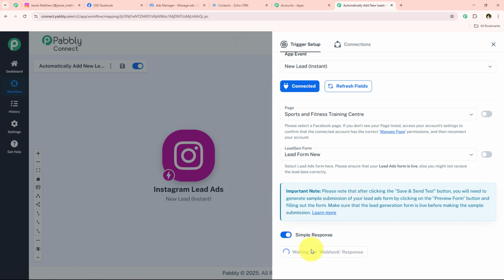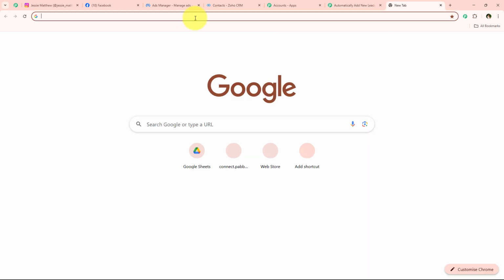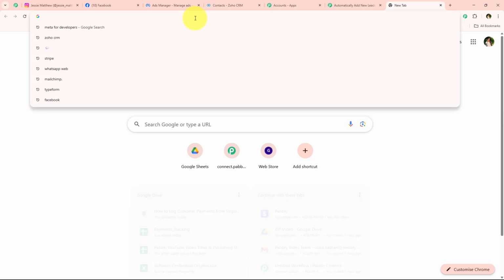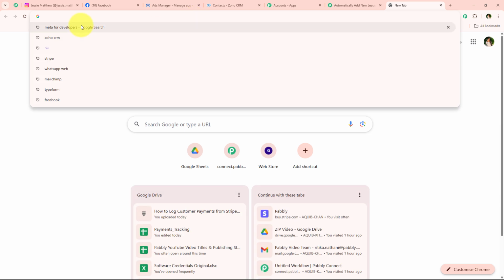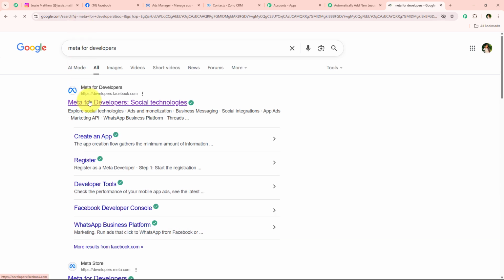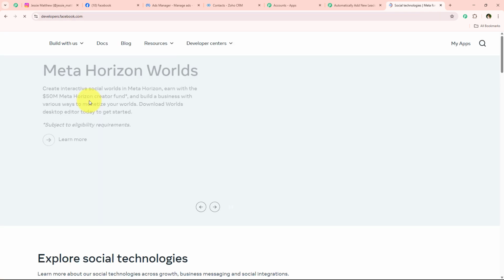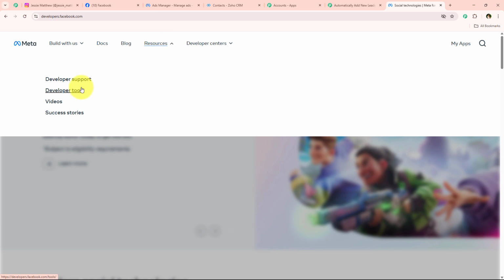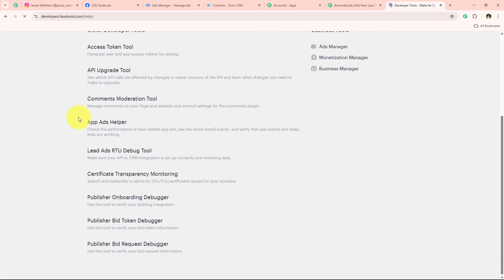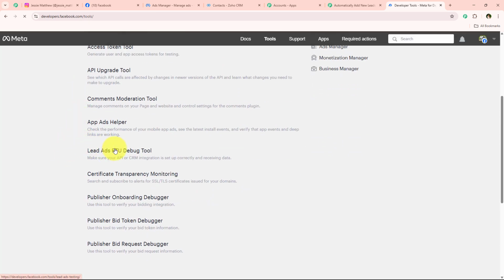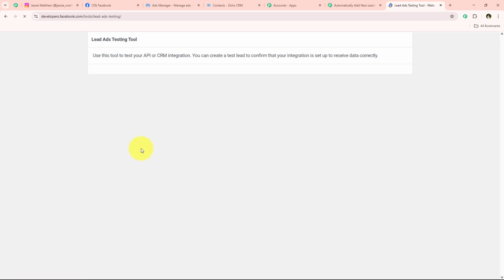It is saying waiting for a webhook response, and over here to capture this webhook response we have to do a test submission. For that I'm just going to open a new tab and look for Meta for developers. So I'm just going to search for Meta for developers right over here, and then open the landing page of Meta for developers. From here we have to go towards this resources and then developer tools, and then we have to open this lead ads RTO debug tool in order to open the lead ads testing tool.